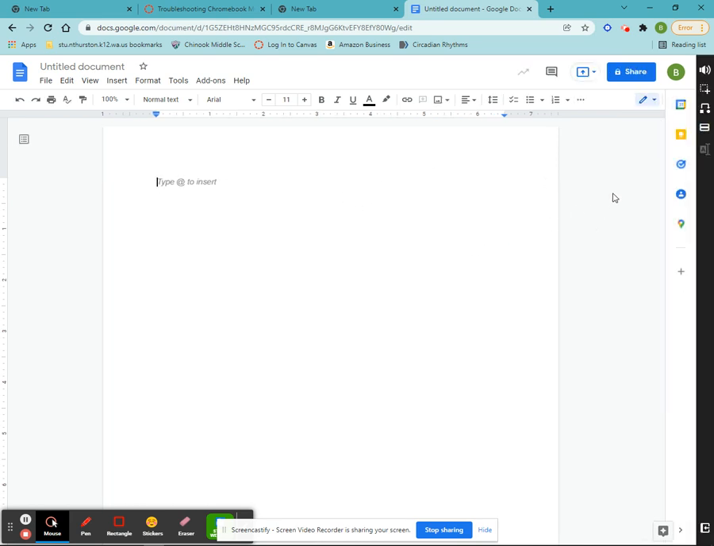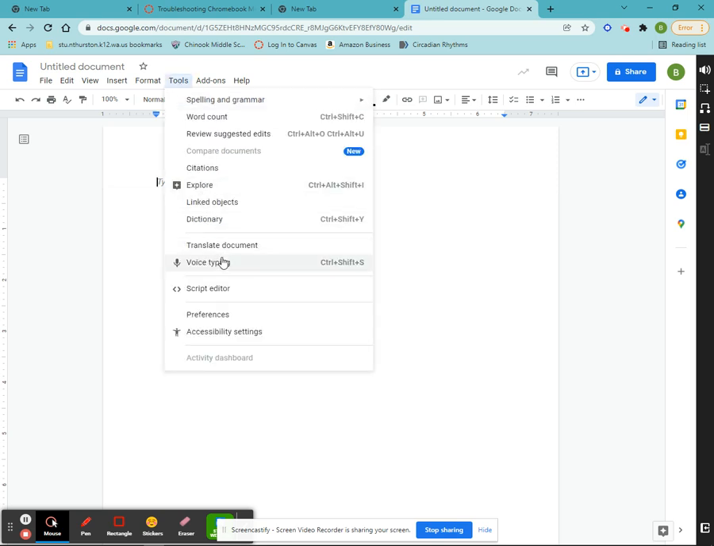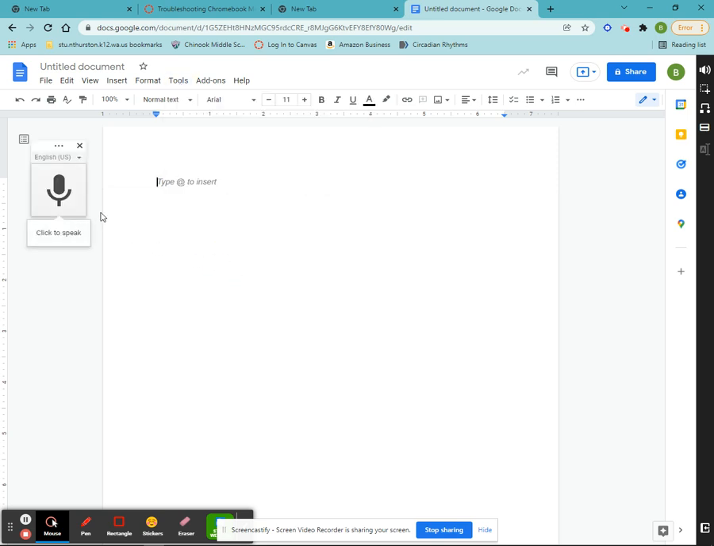Now, notice it took a few seconds, but Snap and Read is still right there where I need it to my right. Now, to turn on voice typing, I go to Tools, I click on voice typing, and it gives me my microphone. And if I click on my microphone, it will turn red and it will allow me to speak to the computer. I want to use a clear, distinct voice. Once I speak, it will type the words I spoke.